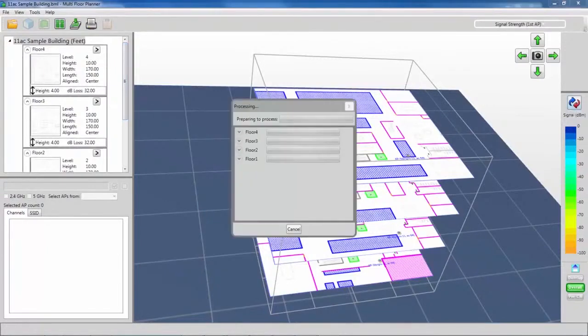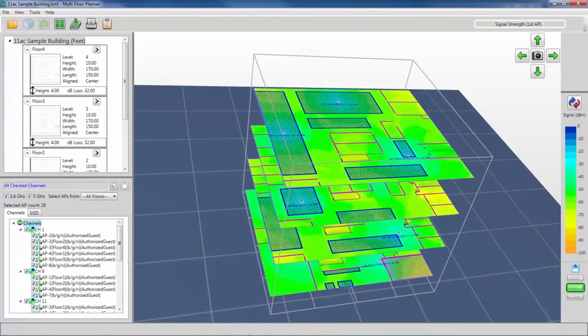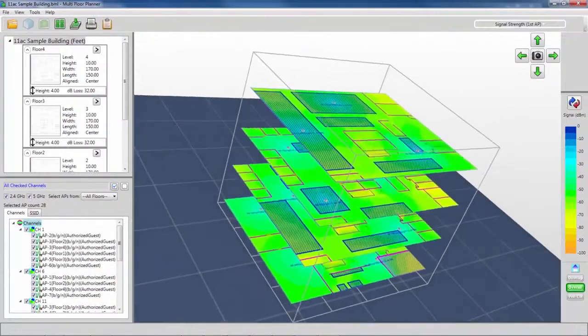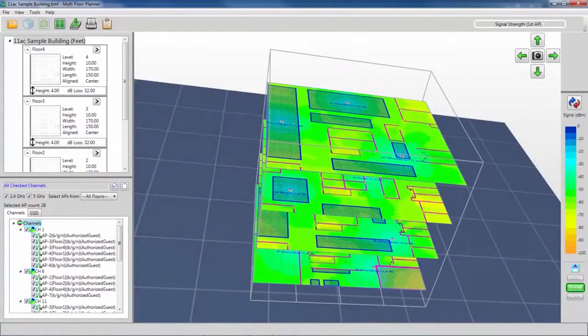Thanks to Multifloor Planner, I not only can see my coverage on any individual floor, but I can see what the coverage looks like across all of the different floors. I can also visualize bleed-through from one floor to another by selecting a given AP and seeing what that AP's coverage looks like.